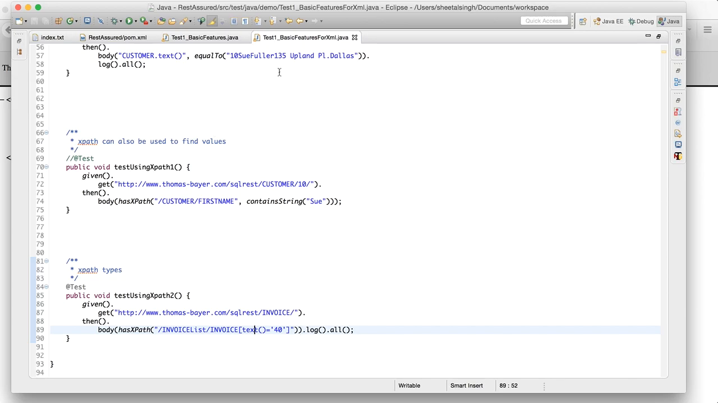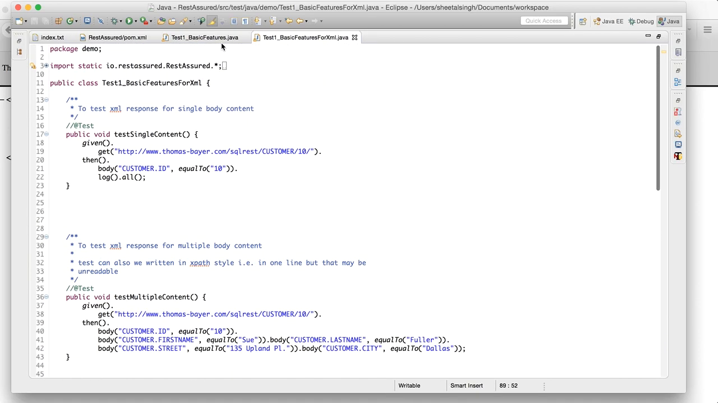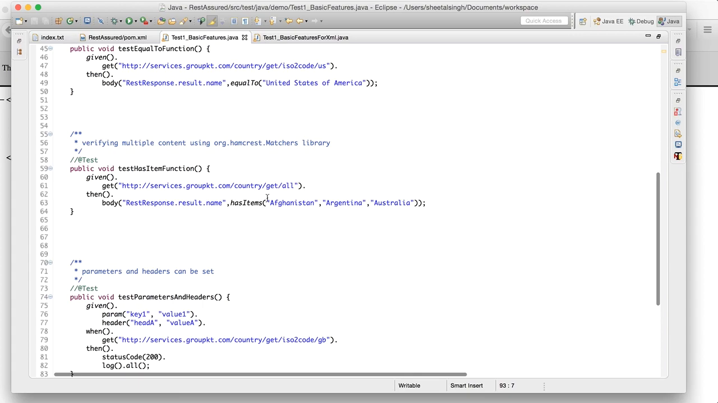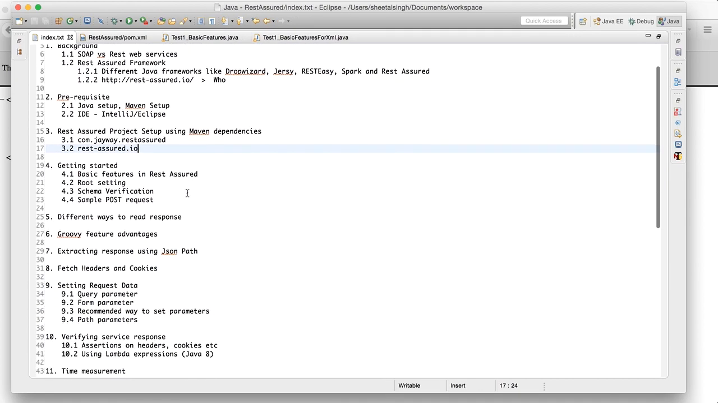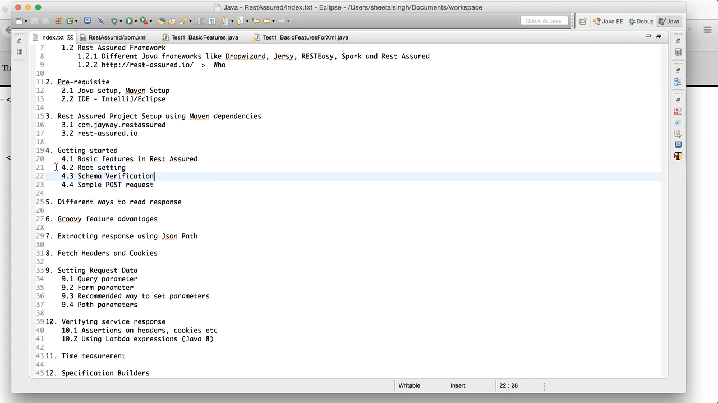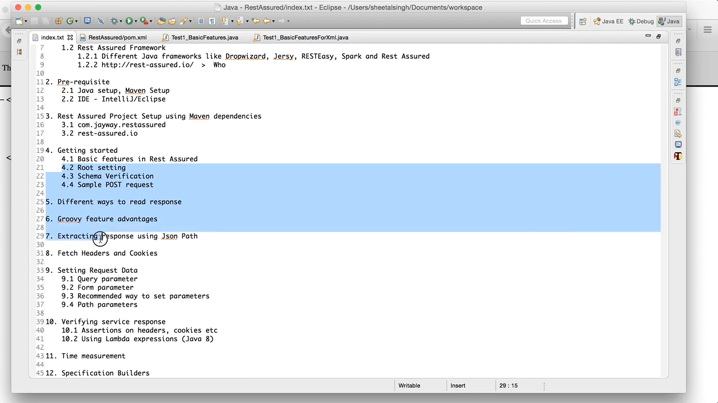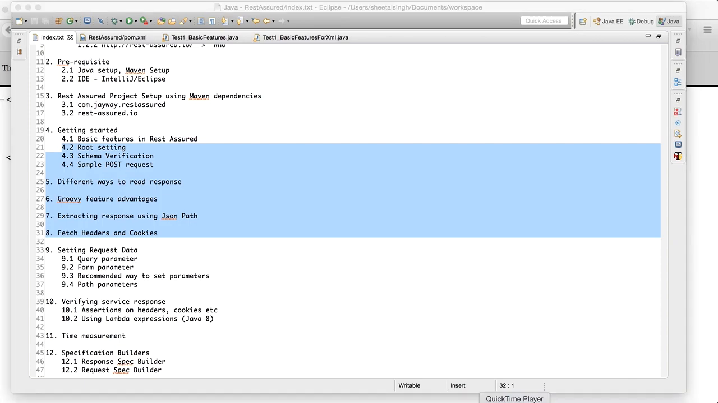So in this video we have seen how easy Rest Assured is. Very easy. Till now we have covered this part, which is just to show you how we can automate. You can practice till this part, and in the next series we will start with this one, 4.2 root settings, schema verification, etc., and see how it goes.